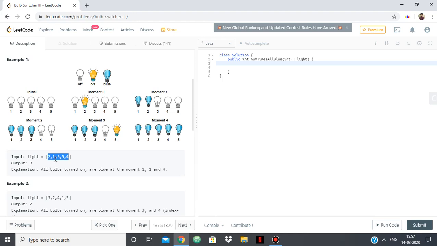Then at moment 1, light of 1 is turned on, which is the first bulb. So the first bulb is turned on, and it changes to blue. Why? Because for the bulb, there is no preceding bulb. So in any case, the first bulb will turn blue. And then 2 also turns blue because 2 was already on, and now the bulb preceding it is also on. So both of them turn blue.